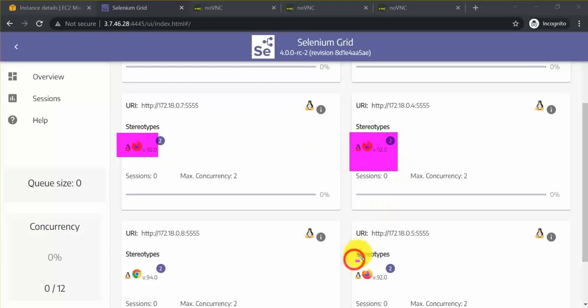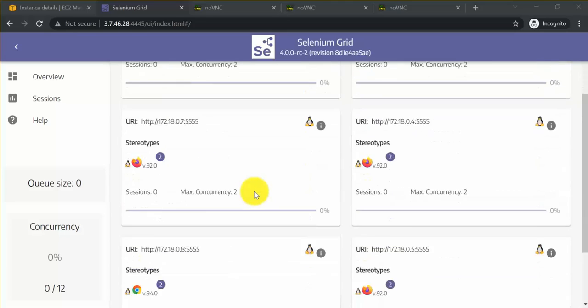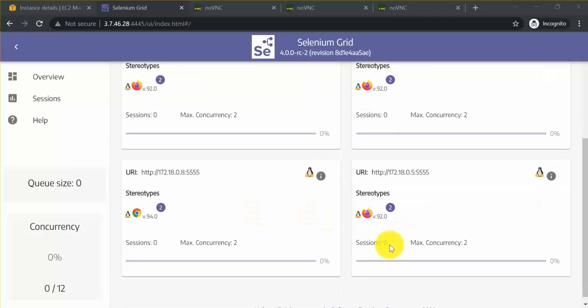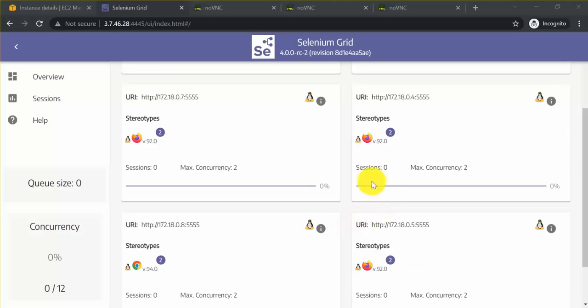As we have multiple instances of these node containers, the hub can directly forward requests to whatever nodes are available. You do not have to wait for the current node to get free. It has 2 Chrome and 3 Firefox, so 3 tests can be run in parallel mode on these 3 Firefox browsers.